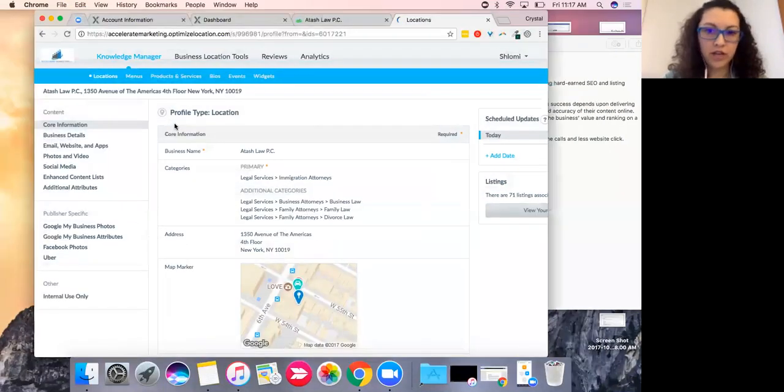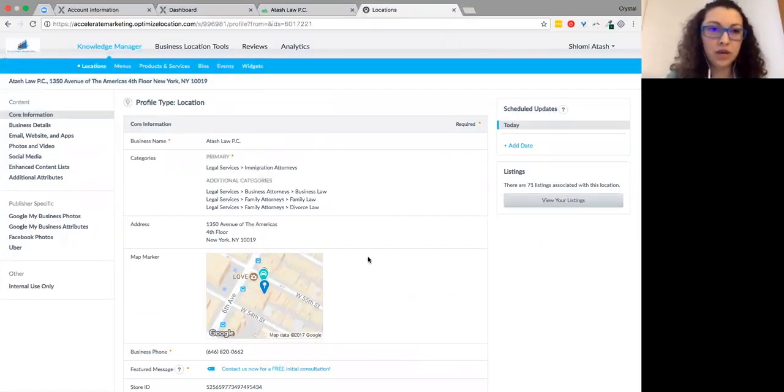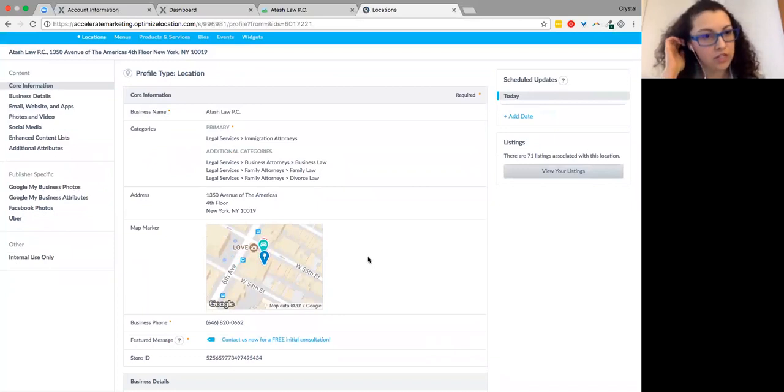Did you click on the location, Gemma? Yes. Okay, perfect. Once you click on here, it goes into the core information about your business: business details, email, website, and apps information, along with photos and videos, social media, enhanced content, and additional attributes.